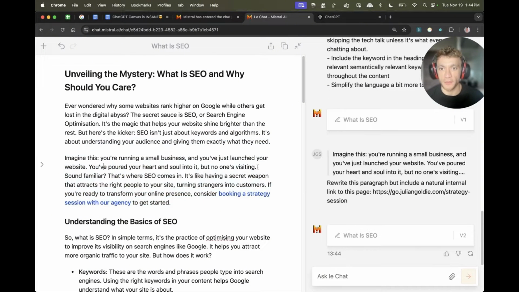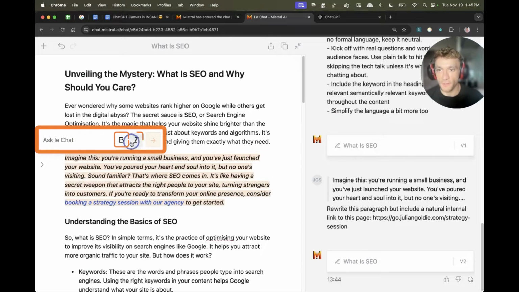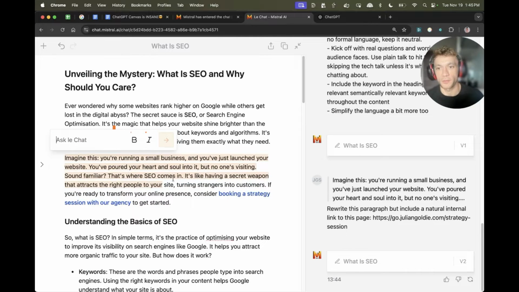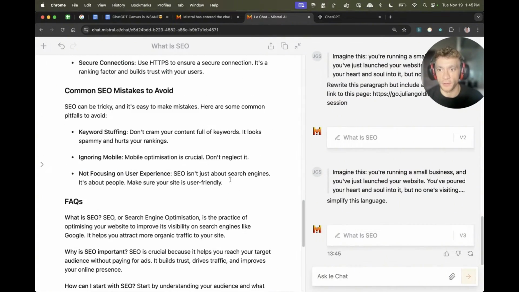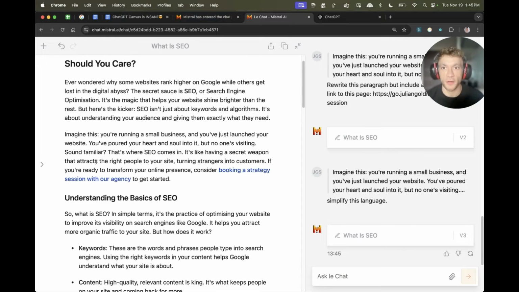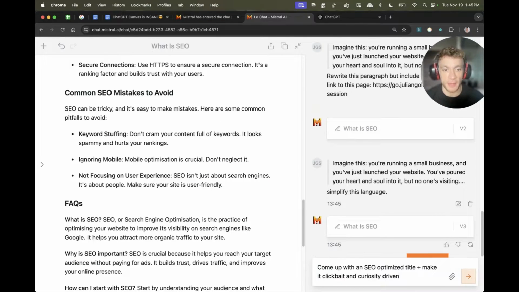It inserts this sentence. It says, if you're ready to transform your online presence, consider booking a strategy session to get started. But it's directly inside the AI chat, which means that you can edit content, you can bold it, you can format it, and you can insert new prompts. So for example, if you're like, oh, okay, I want to simplify this language, you can do just that and then rewrite the content so it actually feels a lot simpler and easier to understand. Or because it's got it in context, we can go back to the chat and say, come up with an SEO optimized title, make it clickbait and curiosity driven.